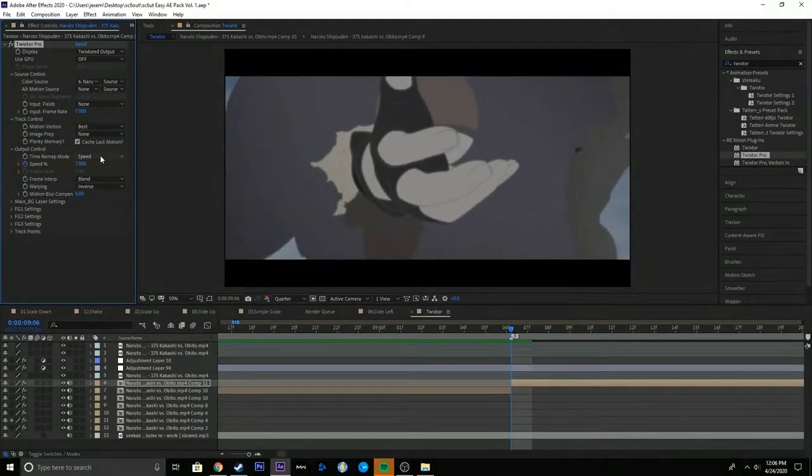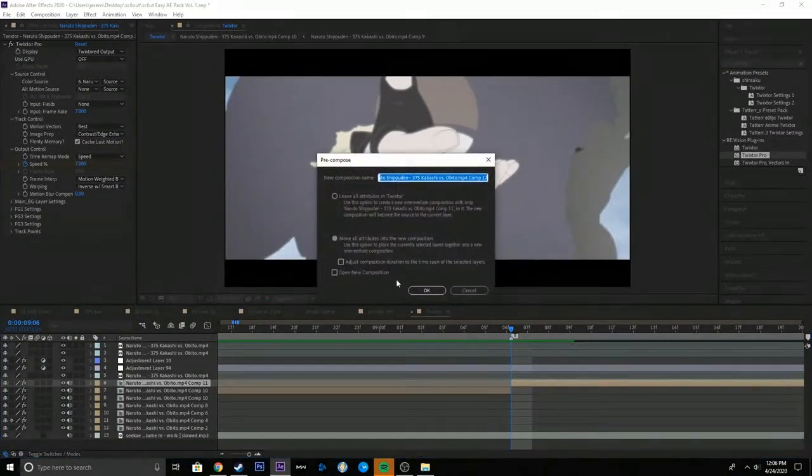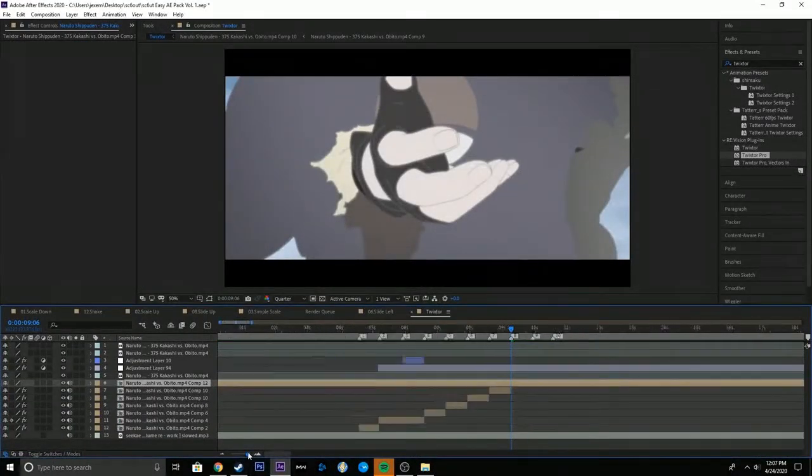Anyways, next thing you want to do is go to time remap mode. Frame interpretation to motion weighted blend, warping to inverse or smart blend, and image prep to contrast and enhance. Now it should look something like your original clip did, but just a little bit brighter than it usually does. Now once you've done that, we're going to pre-compose that again. And once you've done all that, your clip should look something like this.